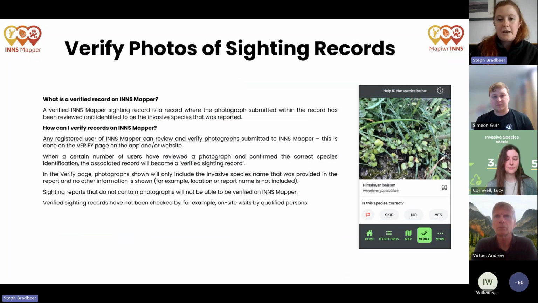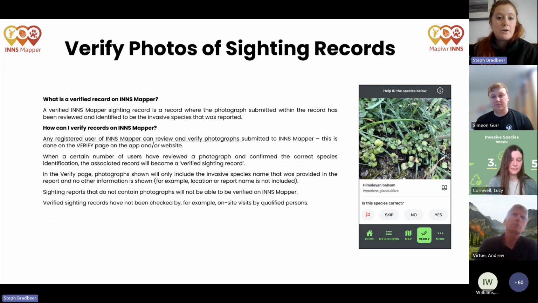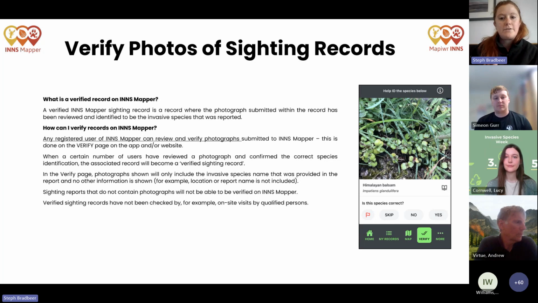Our verification is where any user can go on and verify photos. So you get presented with just the images, no further information of a record, and asked effectively, this was reported as Himalayan balsam, do you think it is? With options of yes, no, skip if you're not familiar with that species, or you can also flag it if the photo is not appropriate or it's just something a bit random. And then once enough users have verified a photo as a yes, that is that species, it will change to a verified record on INNS.